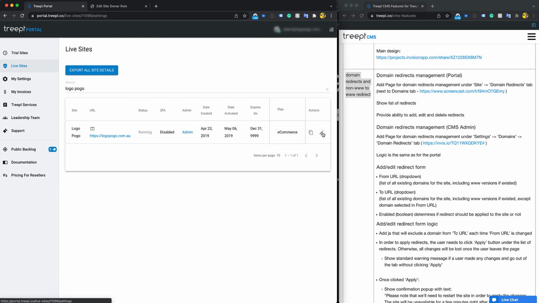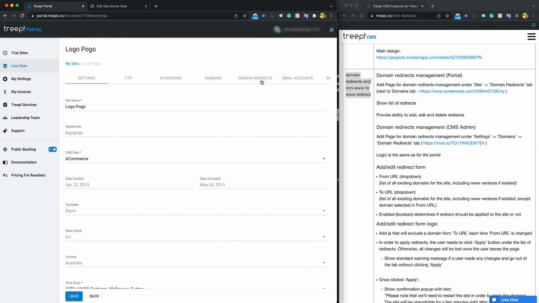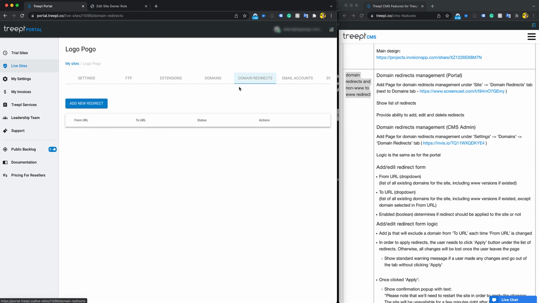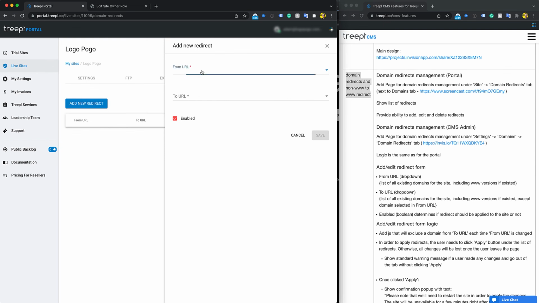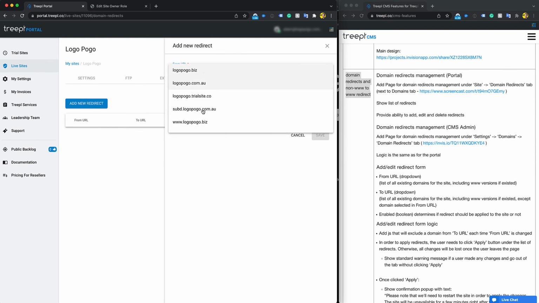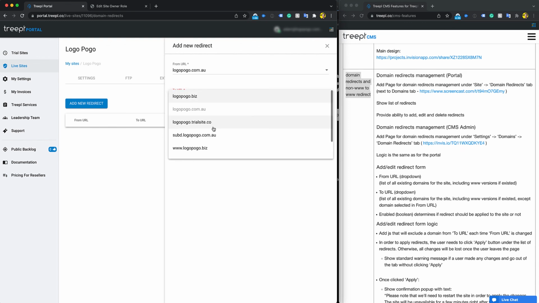Okay, and you go into the settings. So you should see the domain redirects tab now. And we can set up a new redirect. Basically it's going to give us a list of all the available domains. So I might say, okay, I want to redirect my primary domain to the www version. So we can see that in the list.